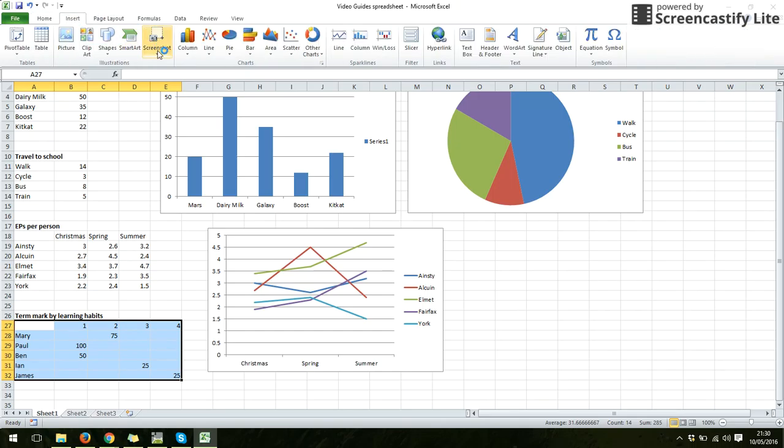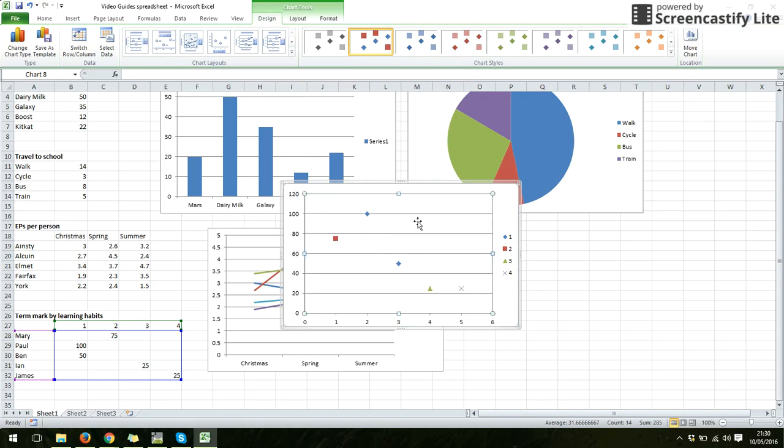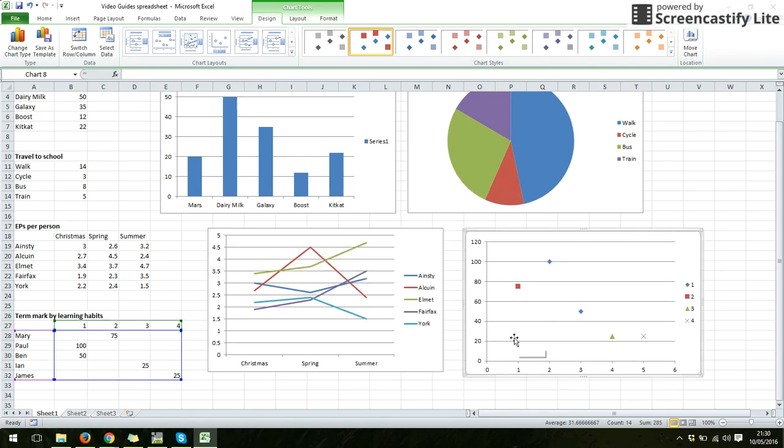So what we do for that is insert, and we choose a scatter chart. Okay, and what a scatter chart will do is it will link those two bits of data together. Okay, so we have got our numbers up there in terms of our learning habits, and then we've got our term marks down here. So our term marks here, and we've got numbers down there.